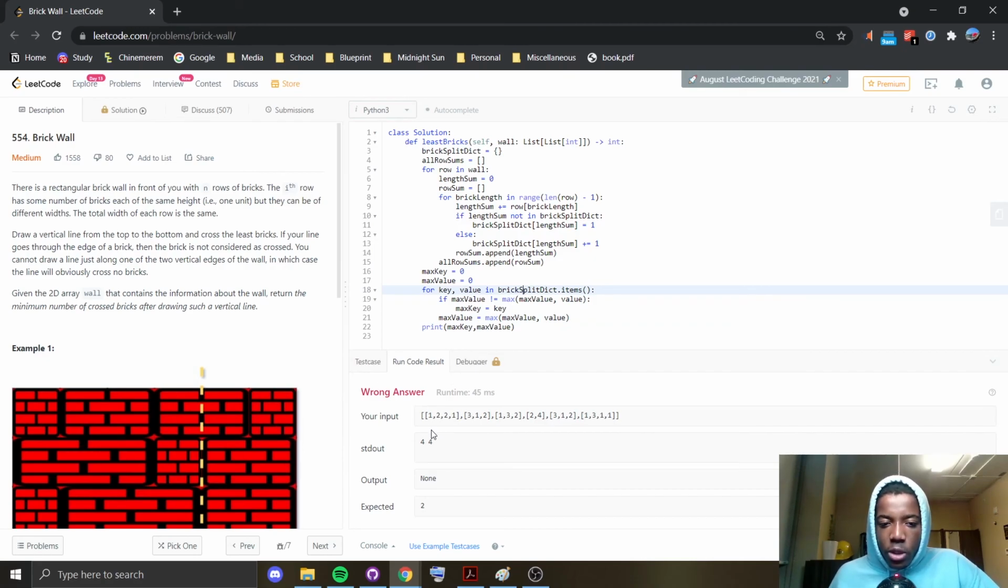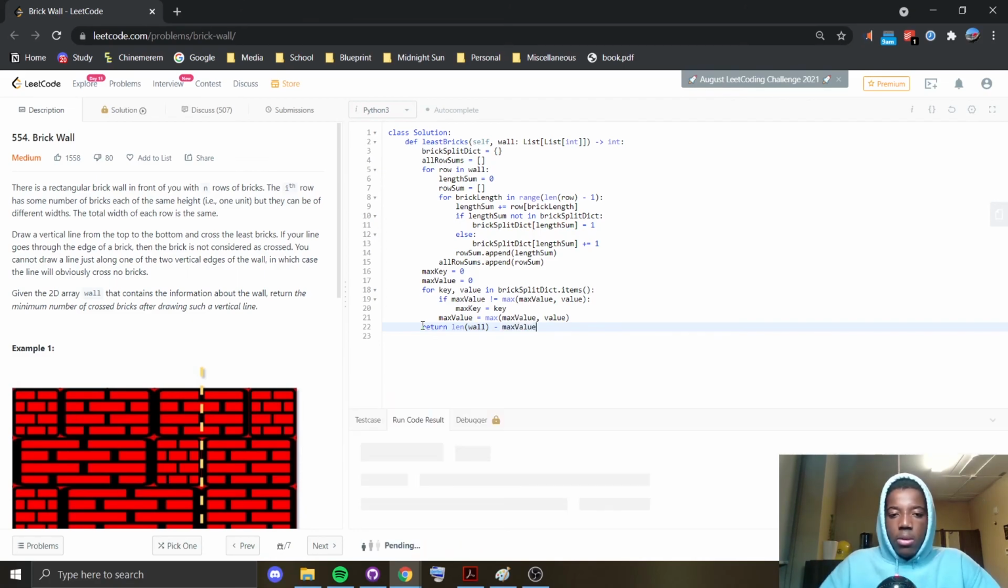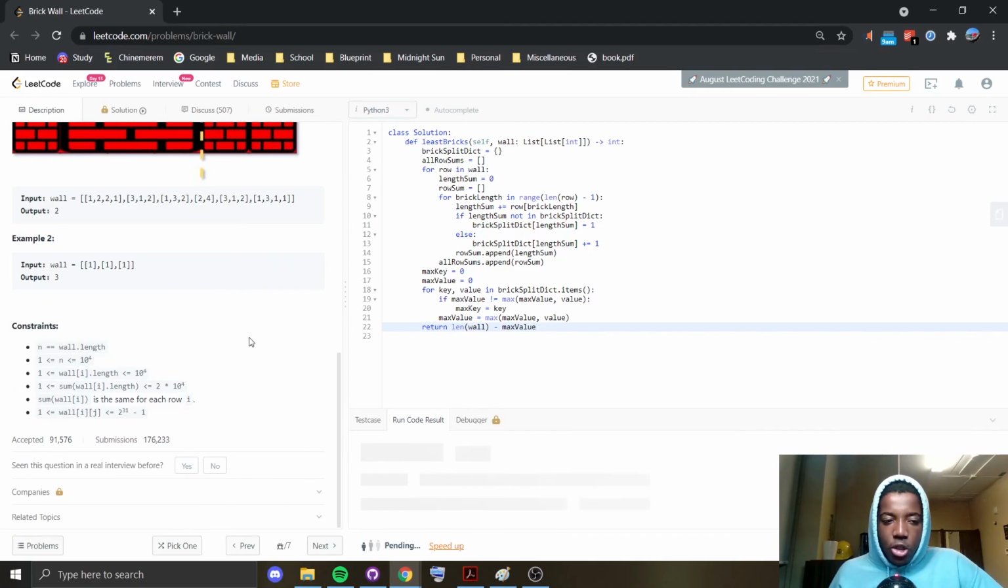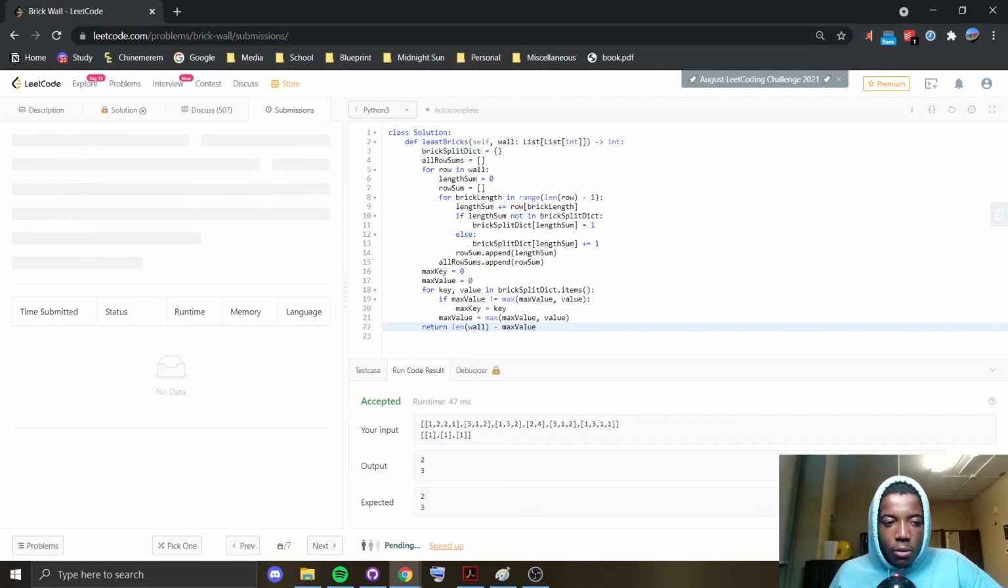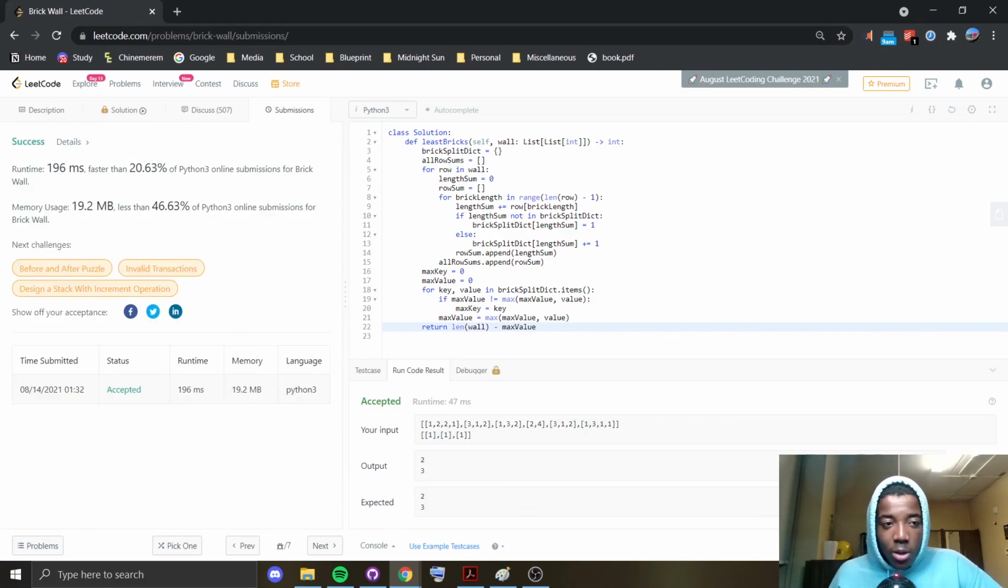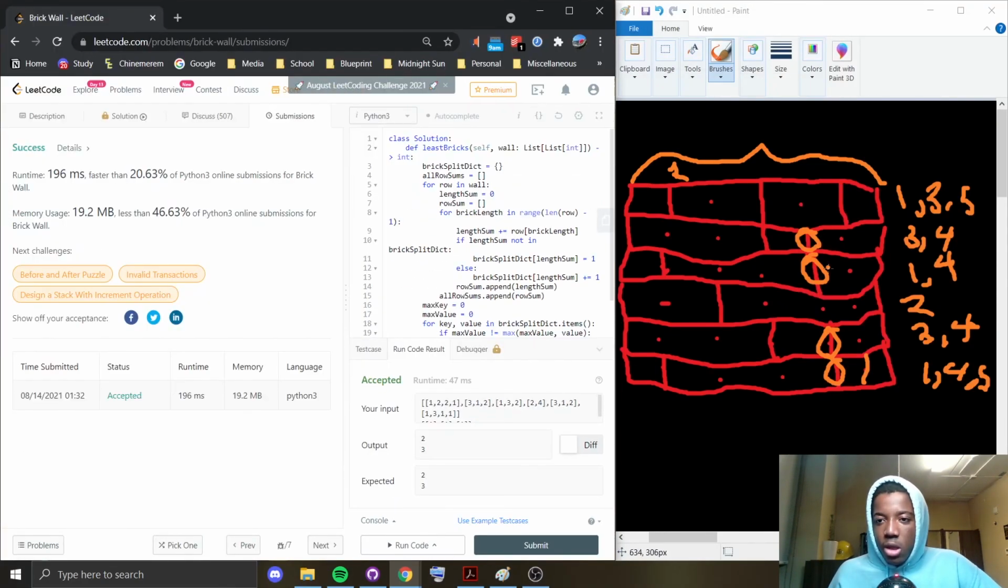Now what we want to do is 6 minus this number. So we will return the length of the wall minus the max value. And that should work. Okay, now we'll see if that works for the other test cases. It does for those two. We'll submit. It might be too slow right now, but it worked. Okay, it's not the fastest, obviously, but all that matters is we worked through the thought process, we translated it into code, and it actually works, which is pretty sick.